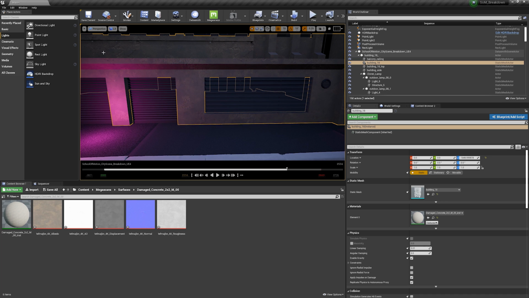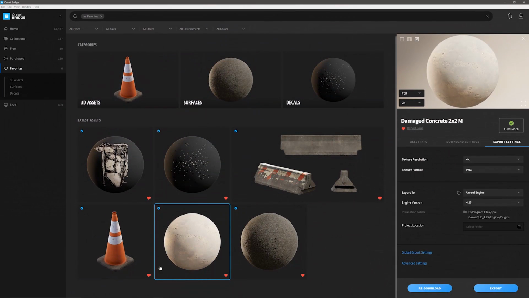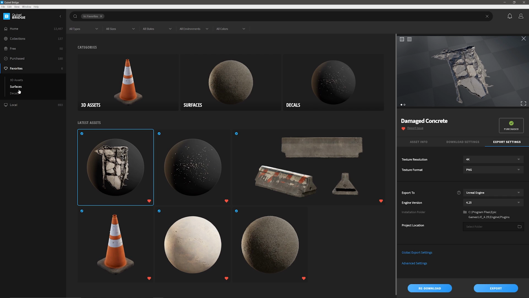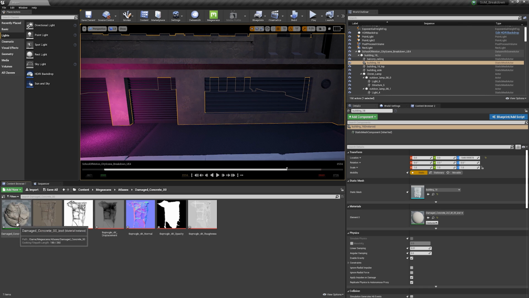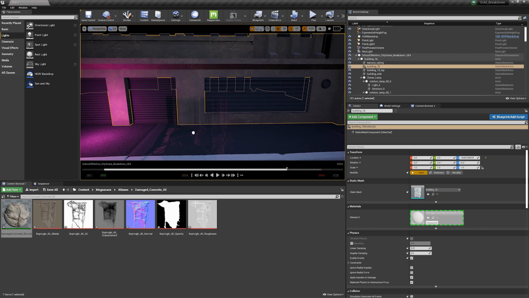And so the cool thing about Unreal is we can actually bring in decals, which are kind of like stickers that we could just post up on here. So if I come over to Bridge, and look over here under my favorites, we actually have a section here for decals. If I click on this, these are the different decals that I downloaded. But if I click on Damaged Concrete, click on export here. Now we have our damaged concrete inside of Unreal. So it's as easy as clicking and dragging into our scene.